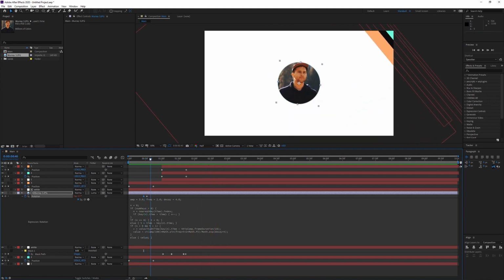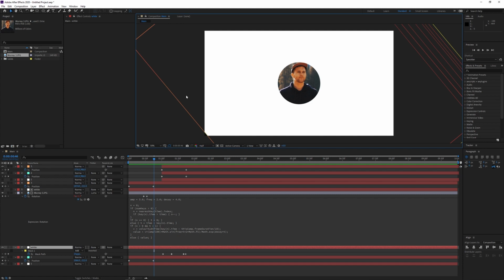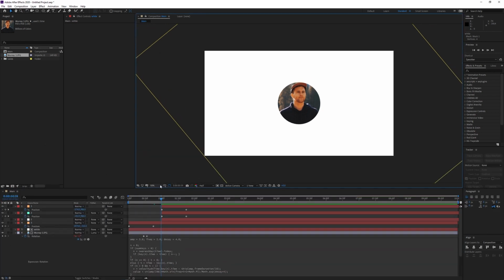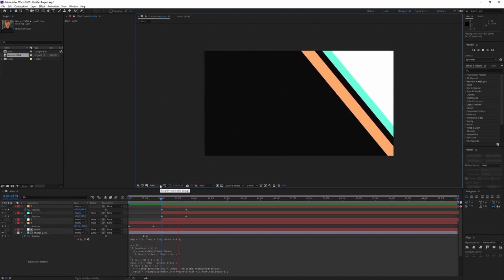You can see in the beginning here that the white layer is cut off. So what I'm going to do is just increase the mask a little bit over here, and then also here, right over here. So now if we take a look, you can see that's actually a really nice transition.